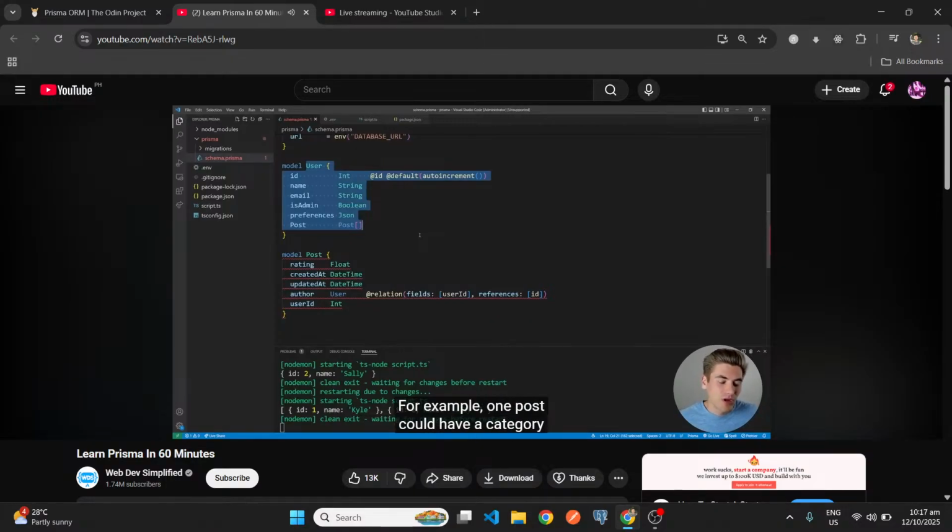For example, one post could have a category, and a category could have many posts. So each post has many categories, and many categories have many posts. So there's a many-to-many relationship there. And then also I'm going to be covering what happens in a one-to-one relationship. For example, if a user has a table of preferences, each user has one reference in that preference table, and each preference has one user it links to. Those are the 3 different types, and we're going to cover all 3 of them here.